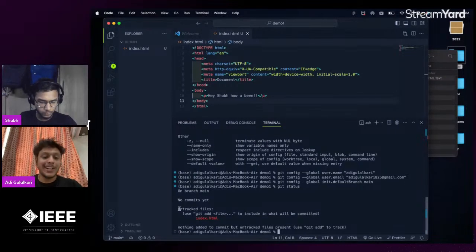What can you see here? It says untracked files, and it says use git add file to include in what will be committed. And index.html is in red color, bold. So what does that mean? What is untracked? Untracked is basically a way for Git to say, hey, wait, there is a file in your repository which I have no idea about. I have not been doing anything with it.